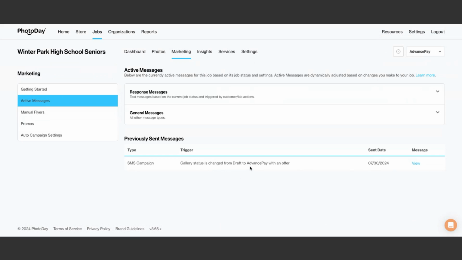So here, the SMS campaign: anyone who was opted into my job would have received a message today. At the time when I set it to AdvancePay, you'll see all those messages here. So there is transparency in when you're sending and when everything's hitting the road there.